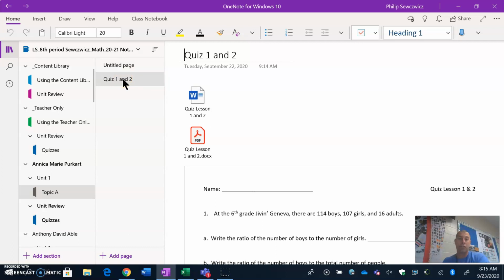Okay, so options that you've got. Well, the first thing you could do is you could print it. Okay, so you could just simply double click on the Word document or double click on the PDF document, open it up, print it, all right, and then you can go ahead and take a quiz.